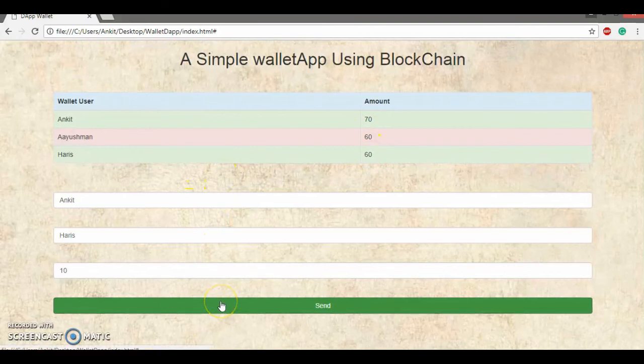So this is all about this blockchain, a simple wallet app using blockchain, using Solidity, using the Ethereum blockchain.